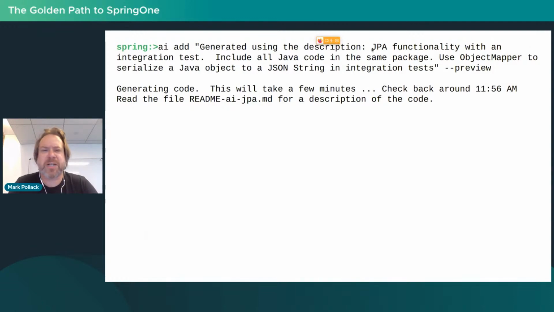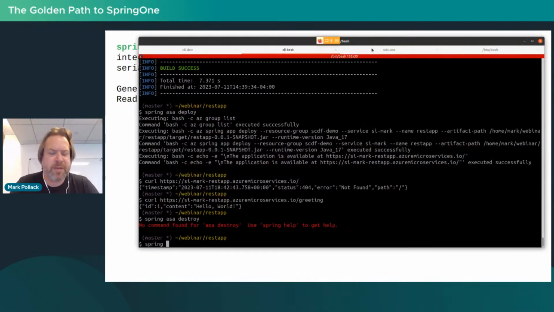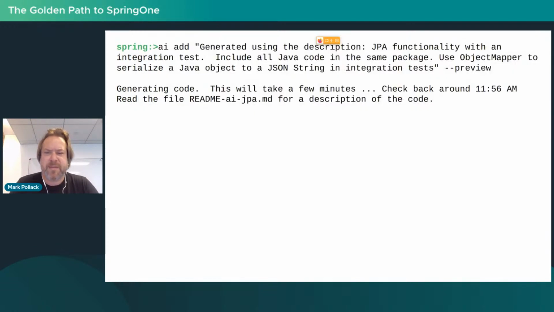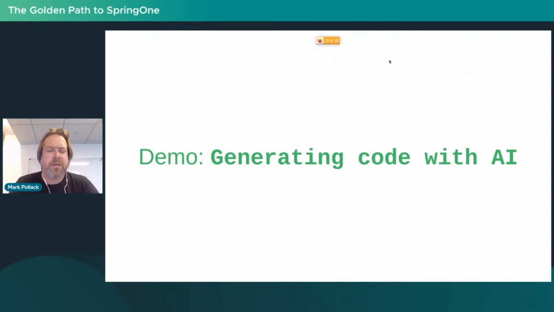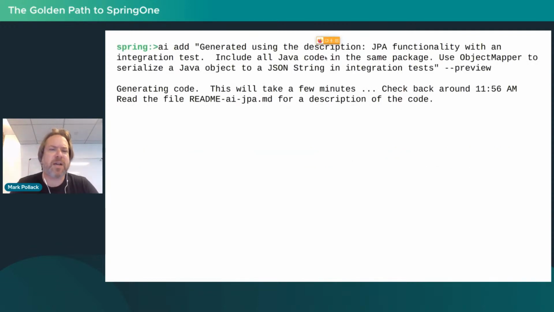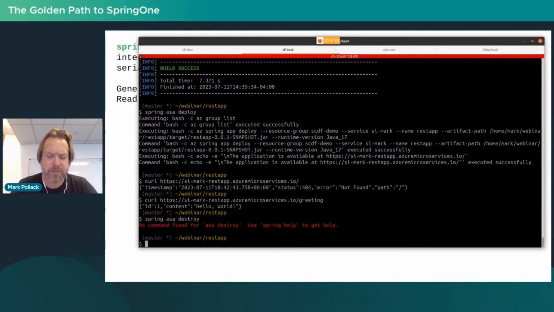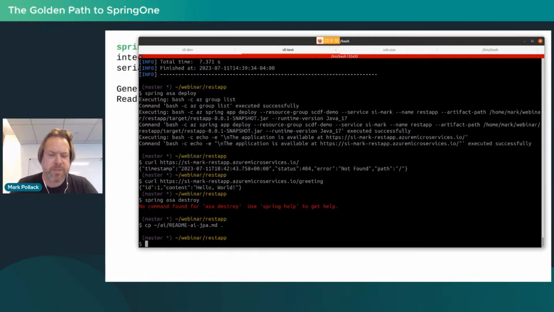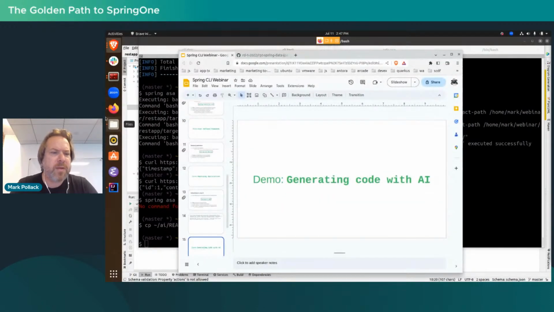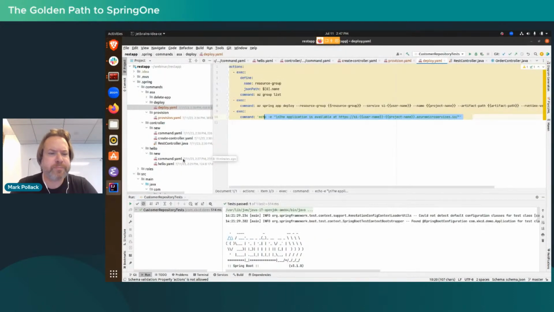Imagine I did the command, I'll go back here, spring ai add, and then the description: JPA functionality with an integration test, including the same package, use object mapper to serialize a Java object, and so on. That's it, dash dash preview. It says, generating the code, look at this file for a description. So instead of running that, because it takes too long, I will just take the output of that, and we'll look at that now in the IDE.